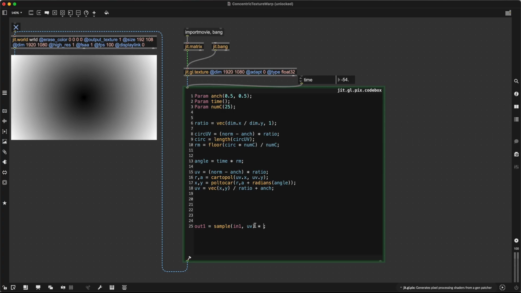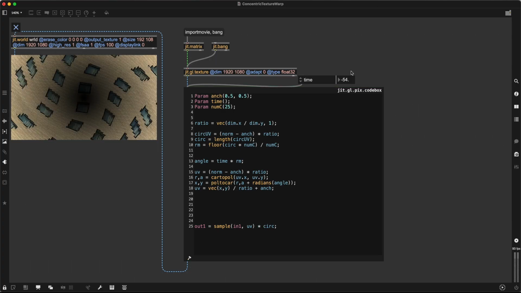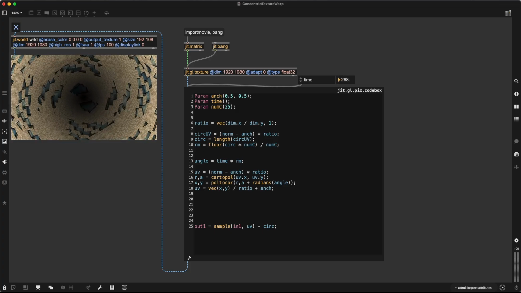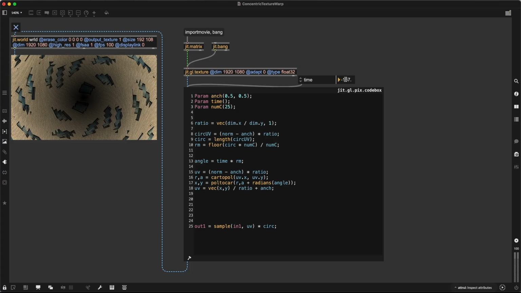So in order to do this, we can just multiply the whole thing by circ, and then you can see it looks like this. Okay, I think that's it for part 2.